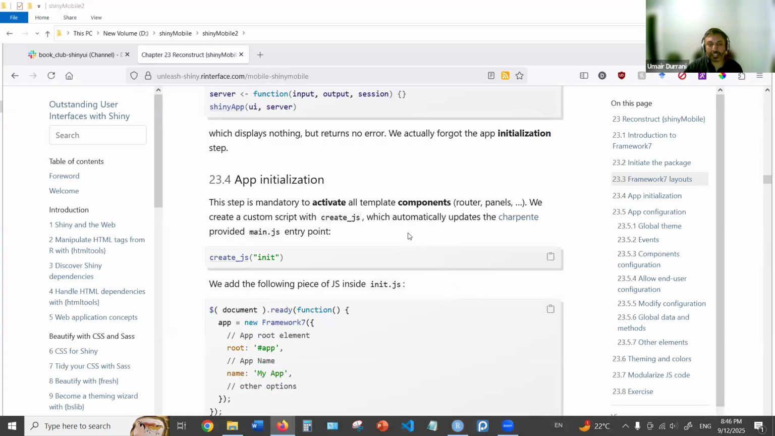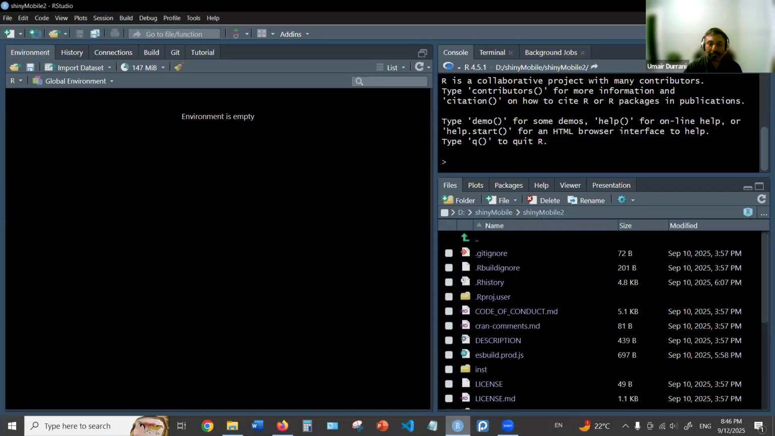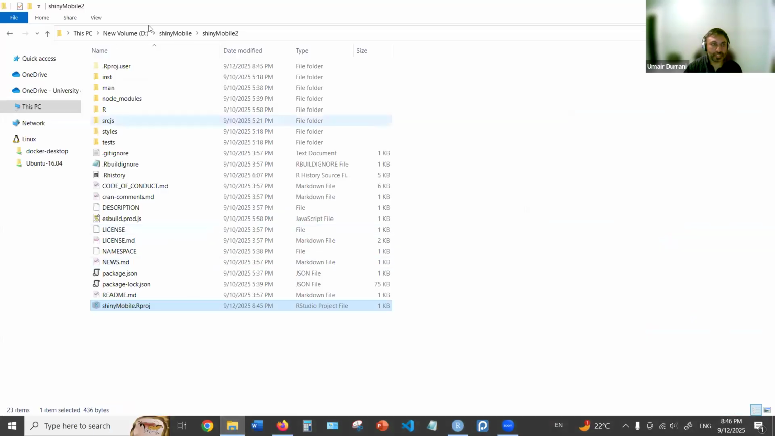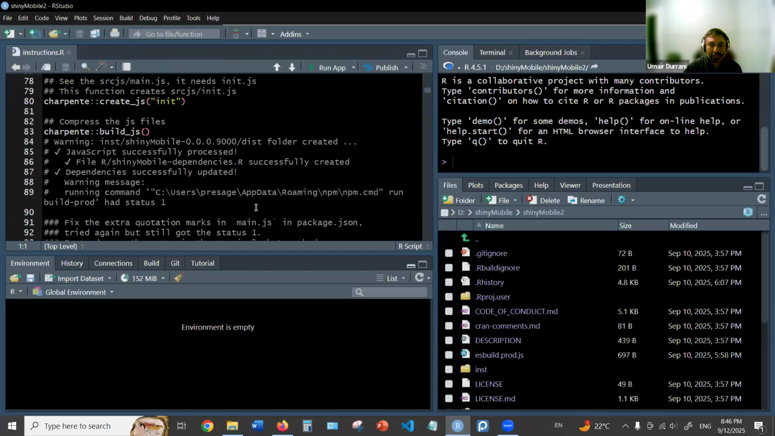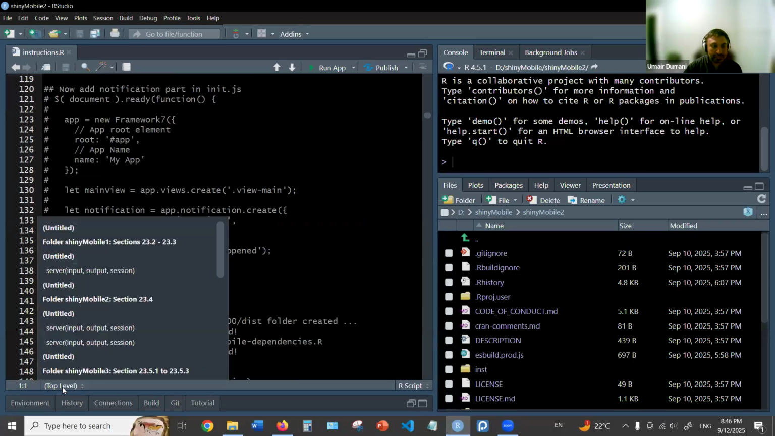And for doing that, we are going to activate all the template components, and these are part of Framework 7. So it has its own router, it has its own panels, and to do that, we need to go into JavaScript. And for doing that, we need to create the init.js file. And for doing that, we are going to use the create_js function from the package. So I'm going to go back to my instructions, and we're going to switch to the next section.